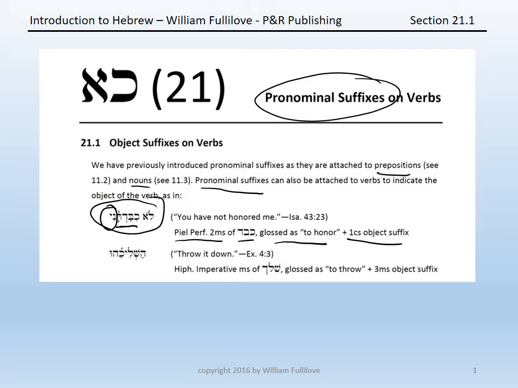Or, as God commands Moses in Exodus 4:3, Hashlikehu, throw it down. Hashlik is the Hifil imperative, masculine singular of shalak, glossed as to throw. Ehu is the third masculine singular object suffix, so throw down it. In better English, throw it down.